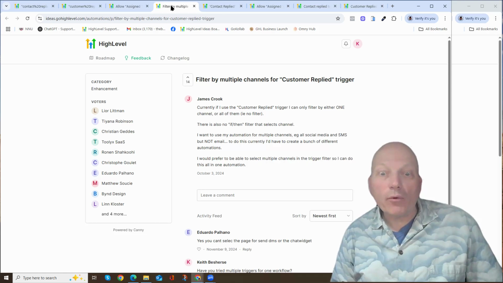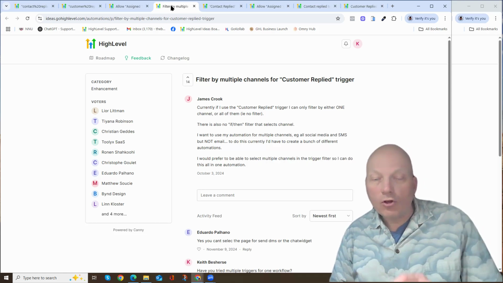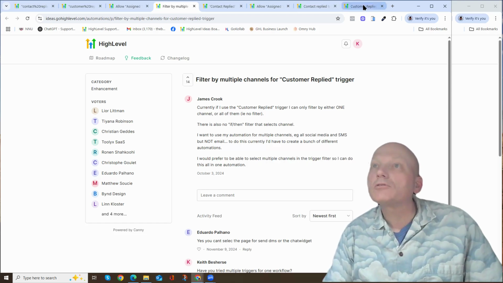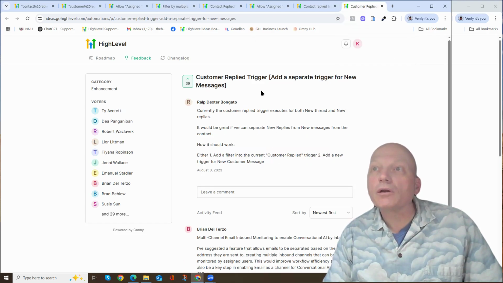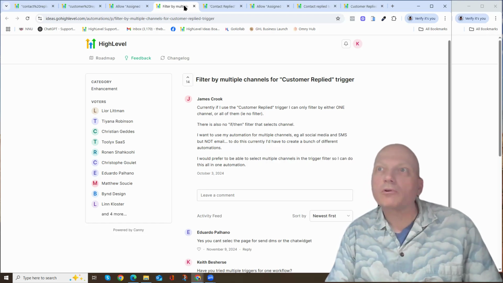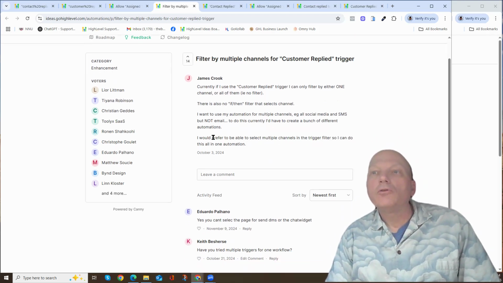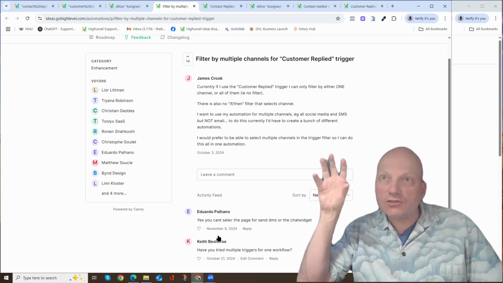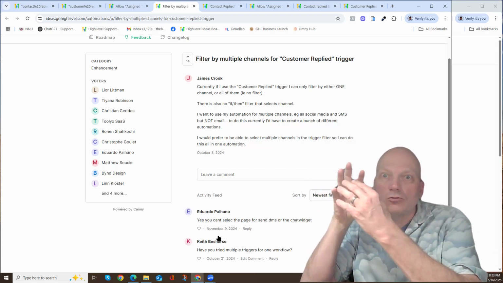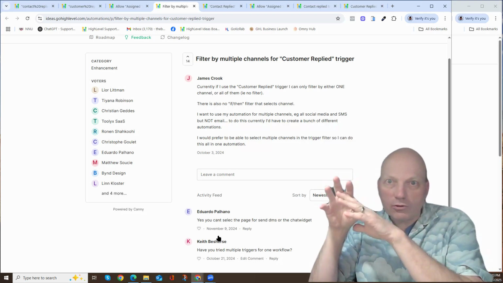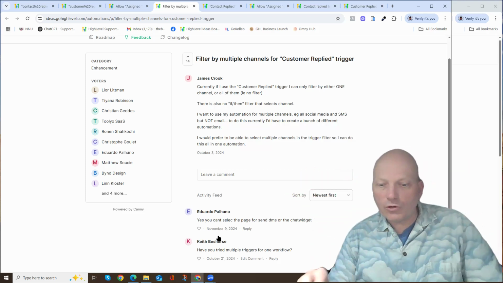This one is the request to allow multiple channels to be filtered on the same trigger, and it's similar to this other one where it's talking about picking between the different phone numbers. So in this case, you actually can use more than one trigger on a single workflow. The other way to accomplish this is instead of having one trigger with multiple channels and filters associated with those channels, you can have multiple triggers.